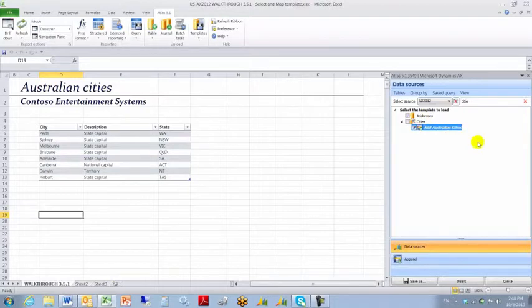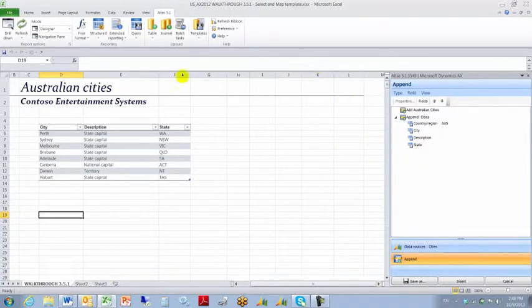We want to use that one, so we'll tick it and move to the Append tab, and that is going to show us how the template is currently configured. You can see that we've got the country, city, description, state. So city, description, state is really all we need to move from this worksheet into AX. And at the same time, we're going to load into AX the country region of AUS for Australia for all 8 of these records. So the first thing we want to do is take a look at the name mapping.